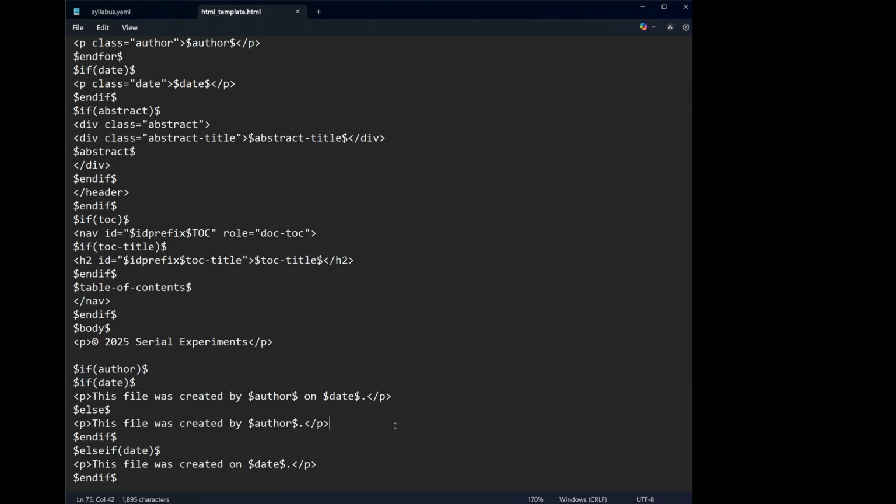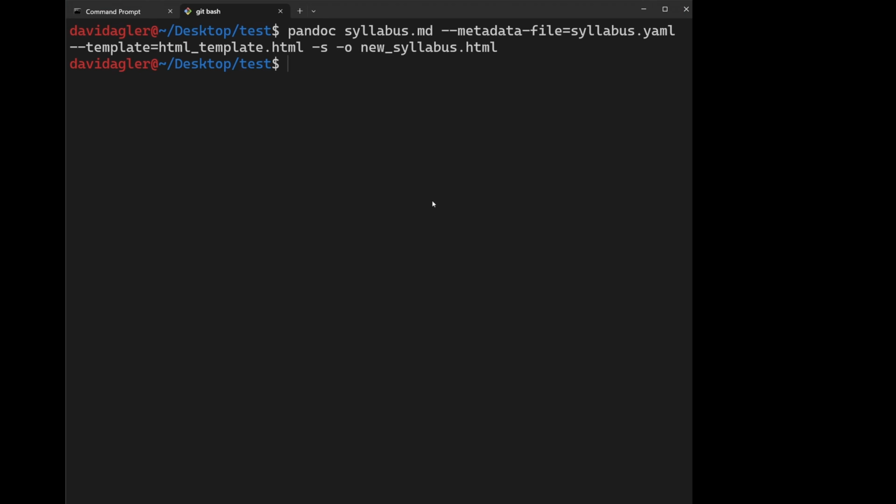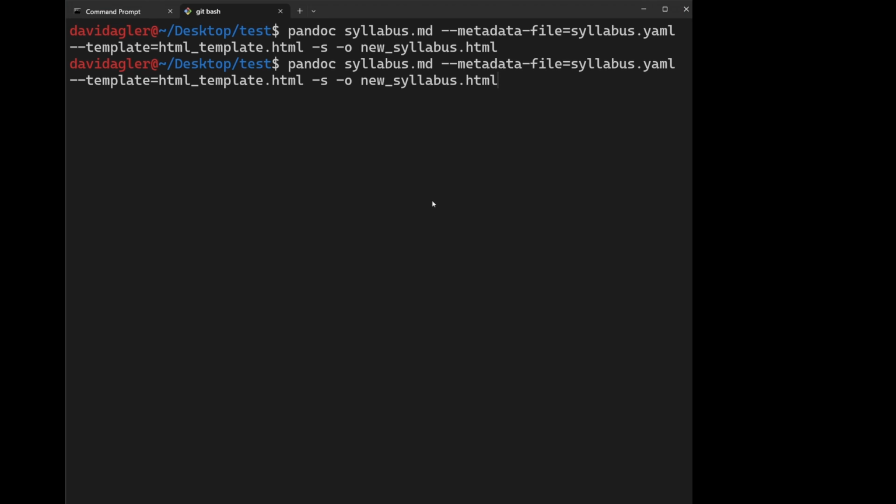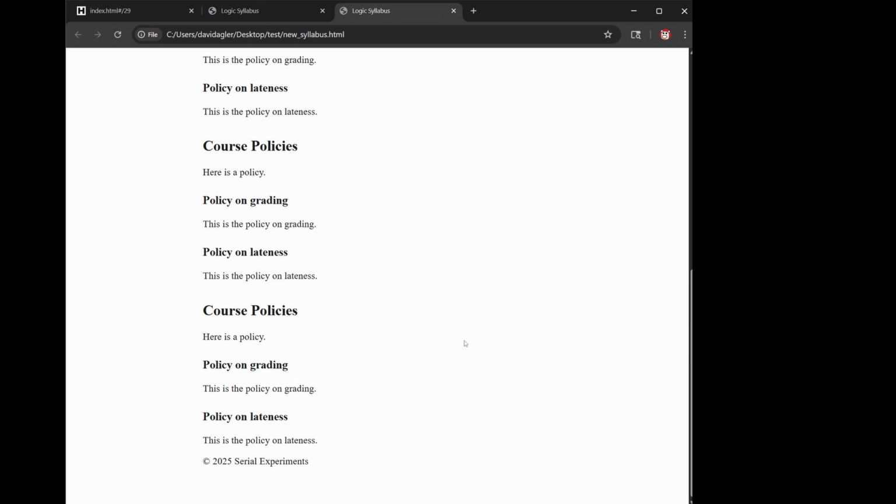So I'm going to save the template, and I'm going to go back to my terminal, and I'm going to just rerun the command that I just ran. I go ahead and run it. We should have both an author and a date because our YAML file includes both of them. So if we refresh the page, yes, this file was created by Lane on such and such date.